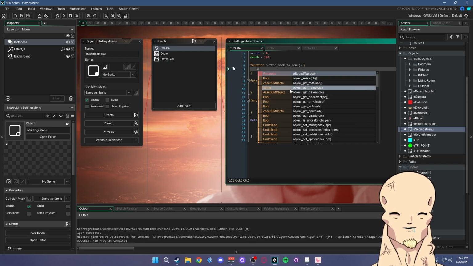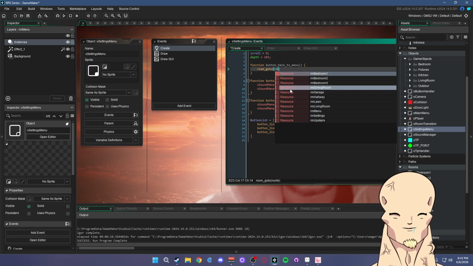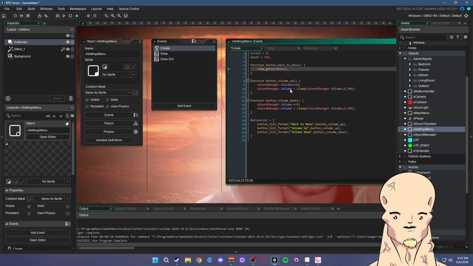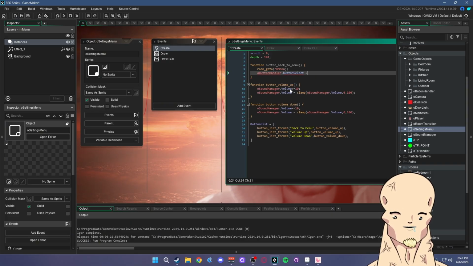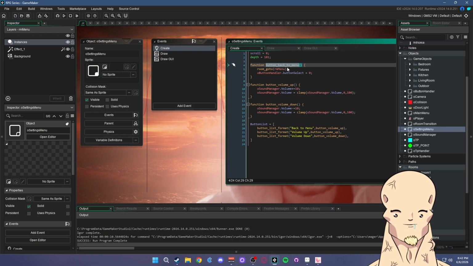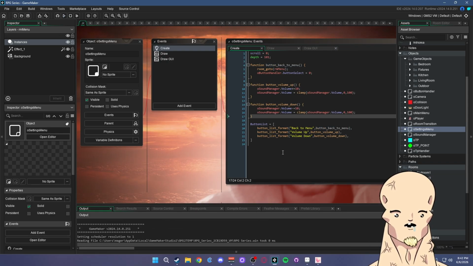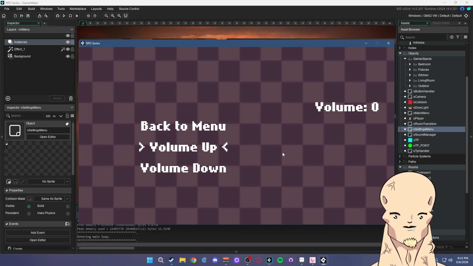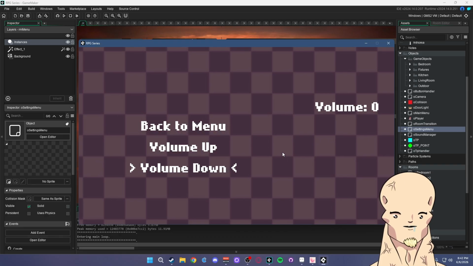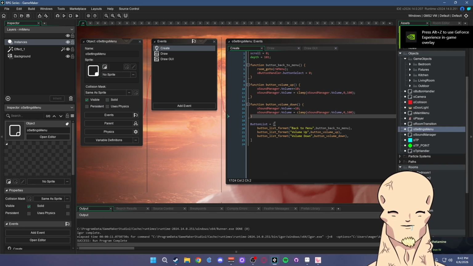I'm going to say room go to, and we're going to do RM menu, and then we're also going to say O button handler dot button select equals 0, and then make sure you put that function in here. Now if I hit enter on here, there are these options for the controls, and then if I go back, it'll go back to the main menu.